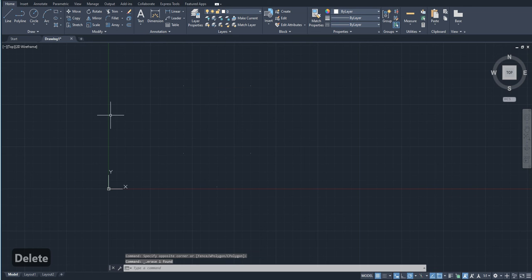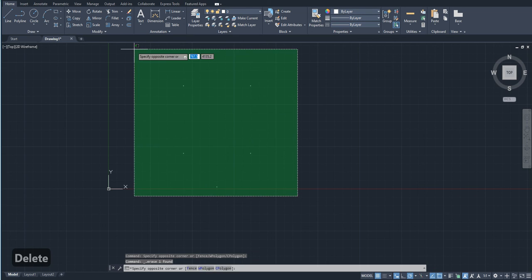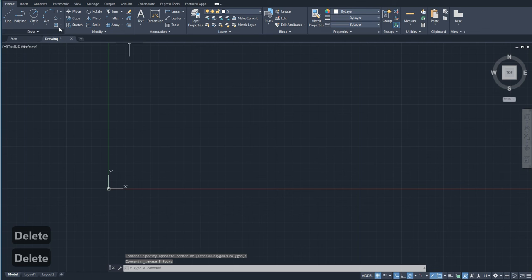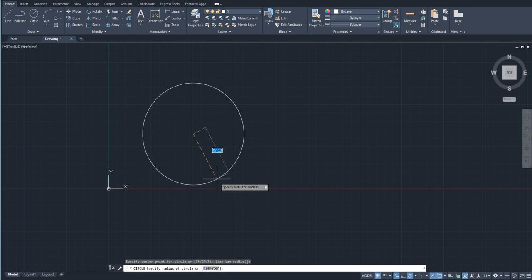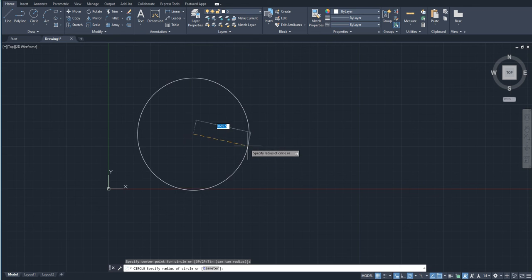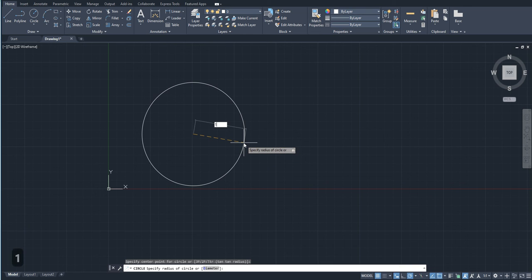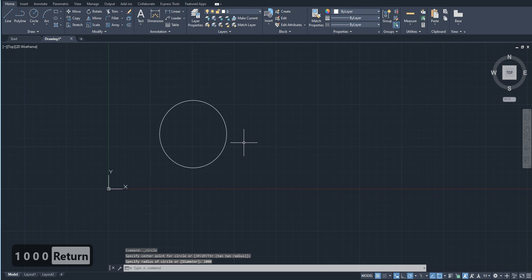The next command is the circle. For circle, it's asking me to specify a center point, and if I move out, I can specify the radius. For example, I want the radius to be 1000 units, and over here we have a circle with the radius 1000. Select this and delete it.